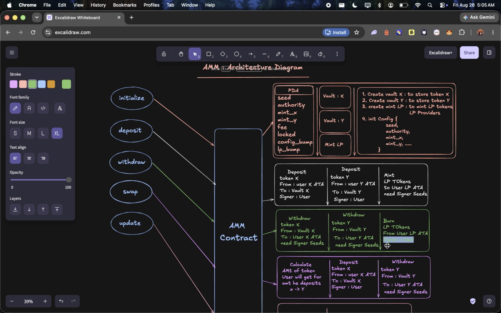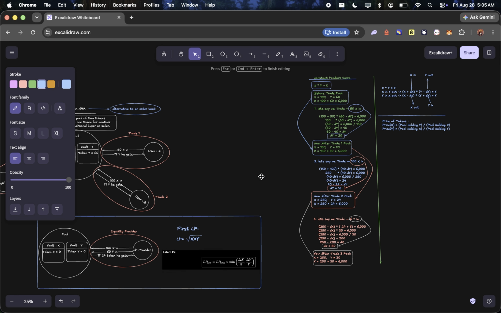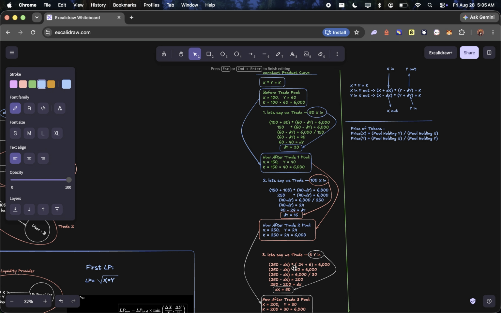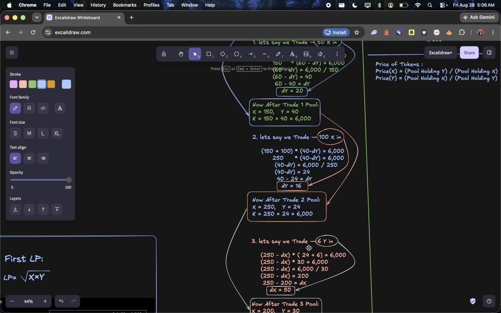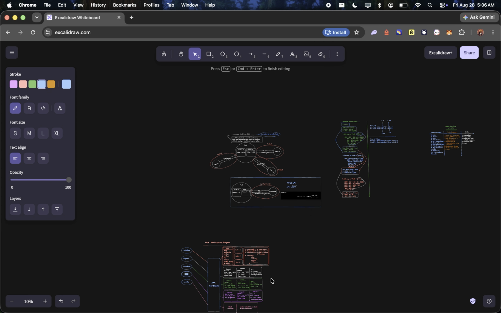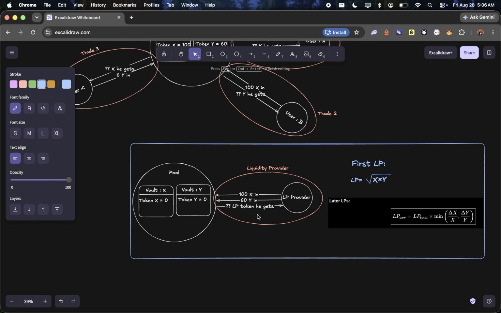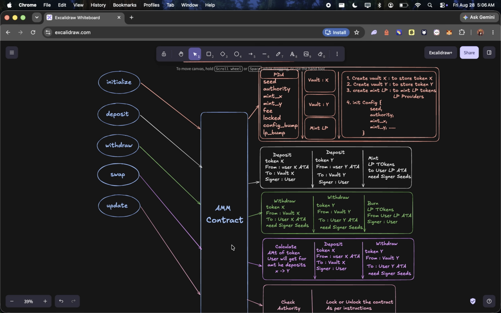After that, the most important instruction of an AMM pool, that is swap. Swap is something that we discussed in a very detailed manner in the 3 trades that we did. These instructions were basically swaps. This was swap X in, this was swap X in, this was swap Y in. So there were 3 swaps, right? And this instruction was basically a deposit, and withdraw would be exactly the opposite of this. So now we can look into what exactly the swap instruction is.